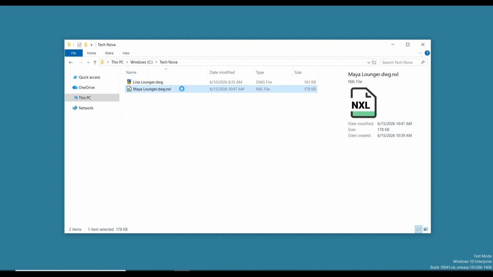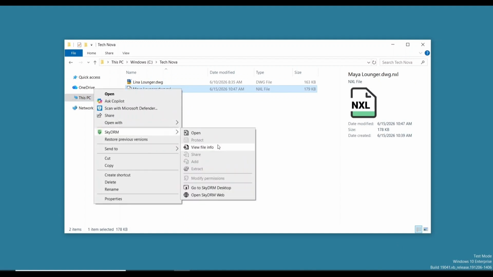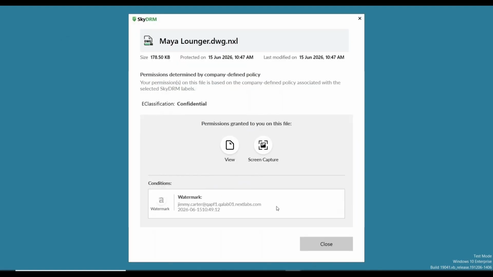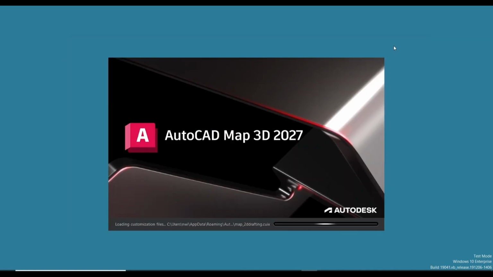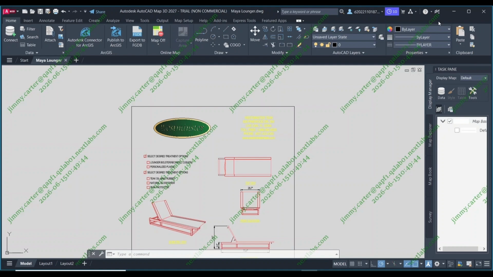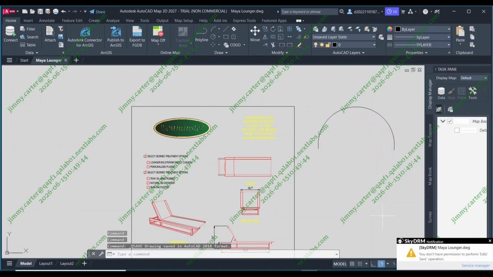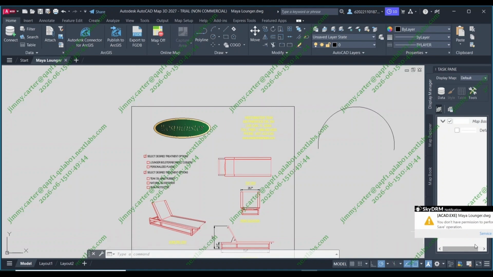mayalounger.dwg.nxl and confirmed that the assigned permissions are view and screen capture only, with a watermark applied. When I double-clicked the file, it opened automatically in AutoCAD Map 3D with the watermark visible. I edited the workspace by creating an arc. Then when I save the changes, an alert appears showing that this file does not have edit and save permission. The following behaviors were observed.